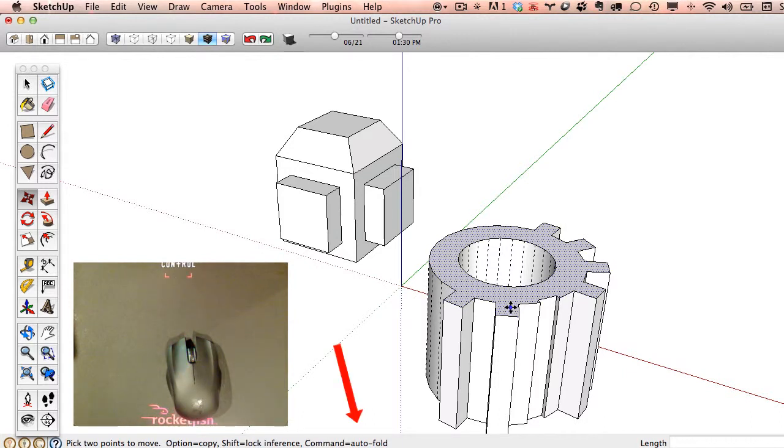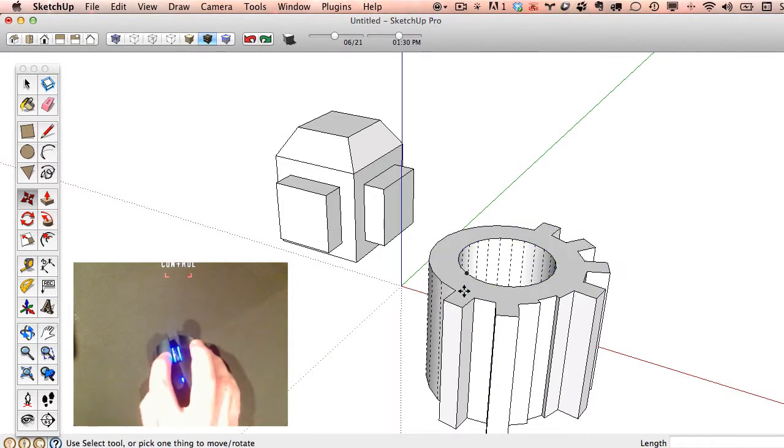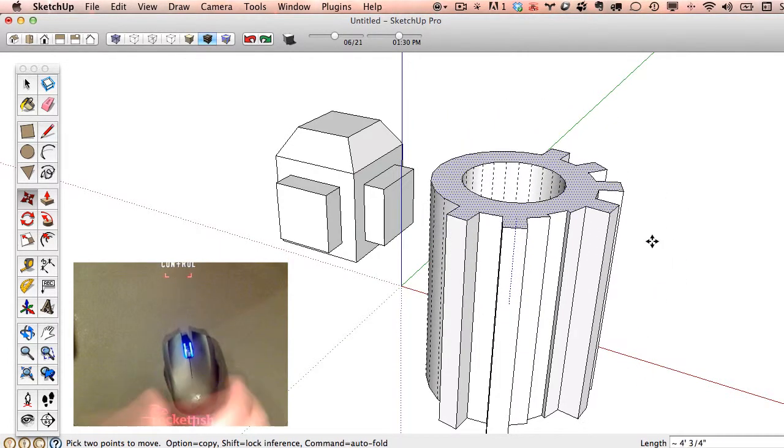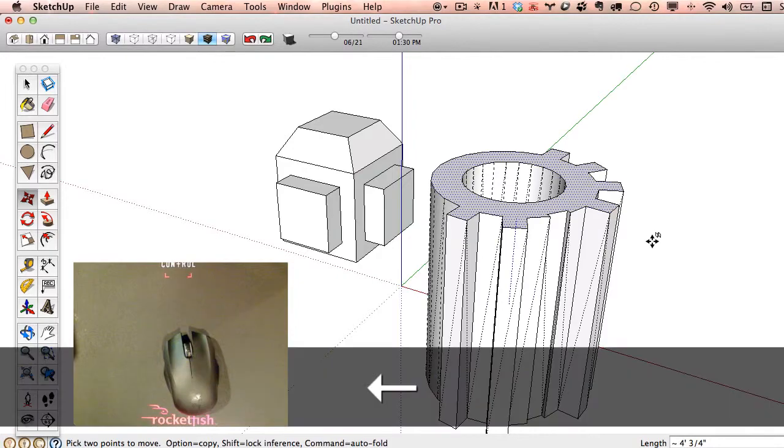On a Mac, it's Command. On Windows, I think it's Control, I'm not sure, but I tend to like to use the arrow keys instead of the modifier keys. They do the same thing. So that being said, let's click once to start moving this top surface. And once again, you'll see that it's locked in the blue direction.